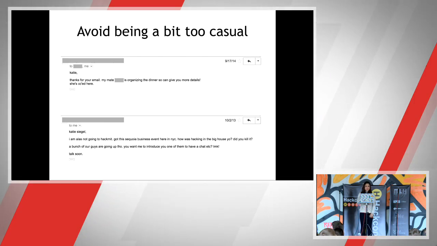All right, next tip, avoid being too casual. This is a follow-up from the last slide, in which this person did not use caps and used colloquial phrases like "my mate" and so on. He's a chill person, but it was a little bit unusual for the circumstances of them being a sponsor.